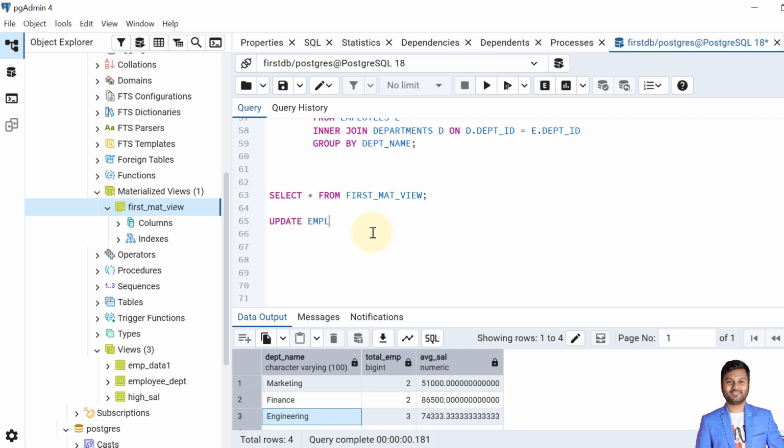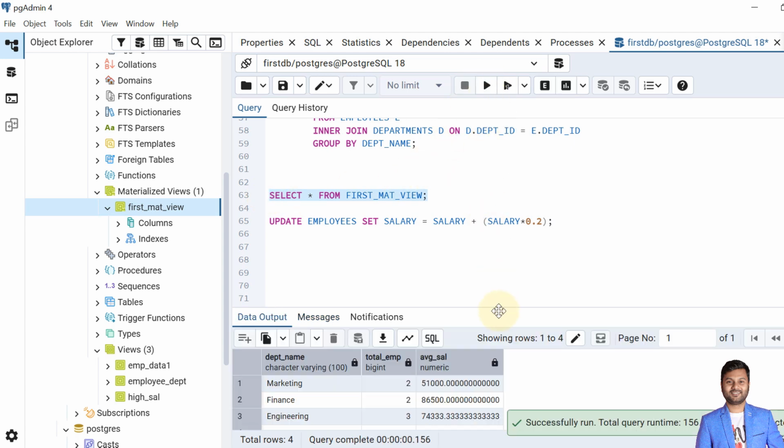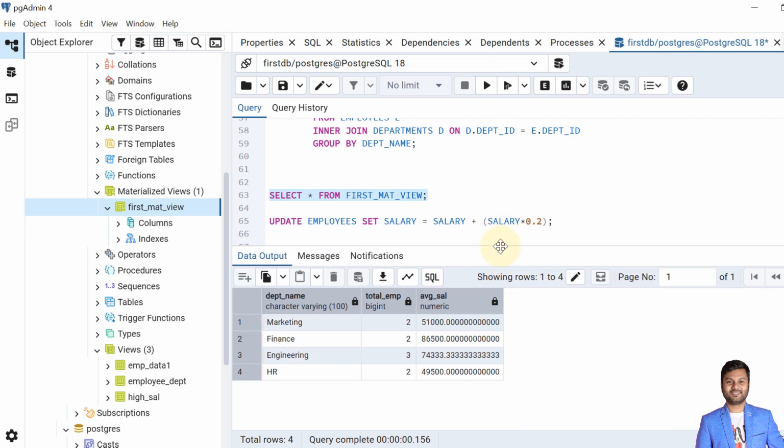So let me update the data. Maybe say update employees, set salary equals salary plus, maybe say 20% I want to make, salary multiplied by 0.2. So 20% of salary will be increased for all the employees. The data is updated, 10 records are updated, but let me see if the materialized view data is updated or not. If you see, materialized view data is not updated. Why? Because the materialized view needs to be refreshed.